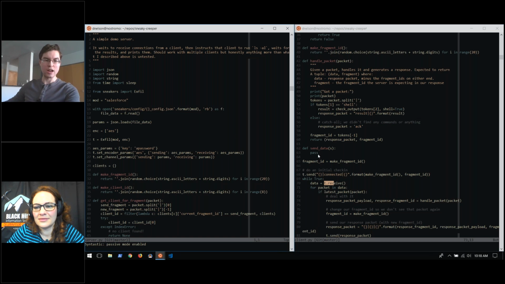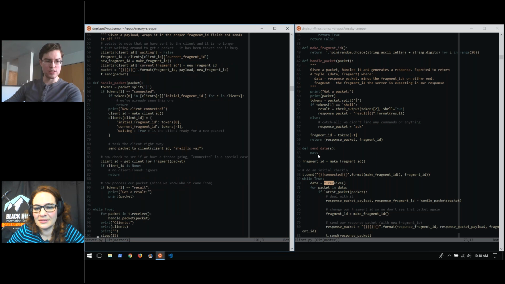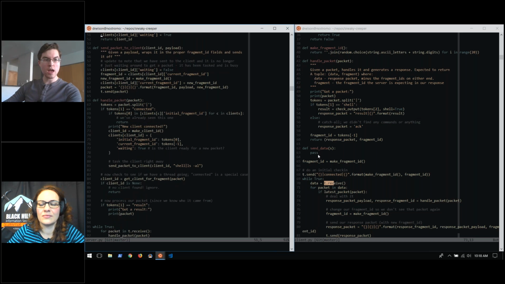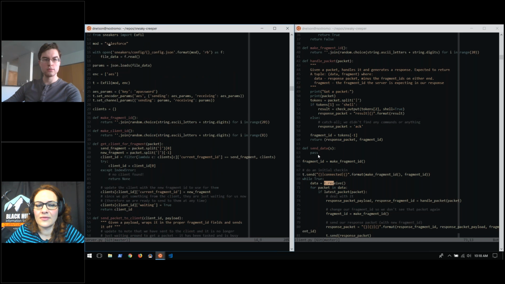So that's the thing that I think is really cool about this: in 81 lines over here and 101 lines over here, we've got a fully functioning implant and control server that can run over not just one social media channel, but several, by just changing that string right there to be whatever else you're looking to send your data over.